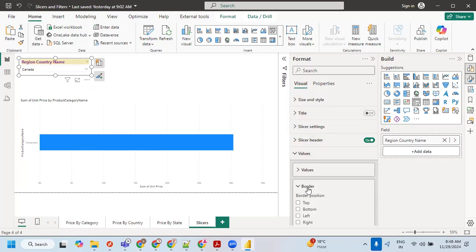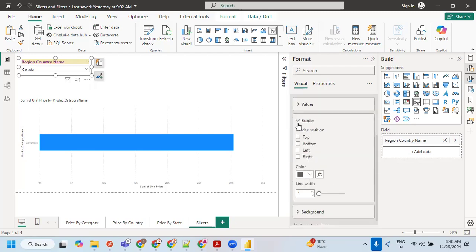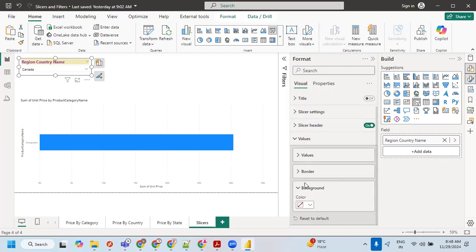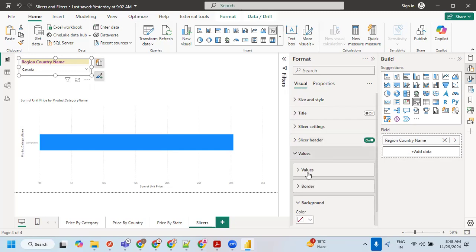In the same way, here also I have a border, so I don't recommend going with the border. Let's take it out. And background also is not required. You don't need to have a background for the values. You can just leave it. And this is how you're going to format your header and values of the slicer. And we have seen the options of this visual.